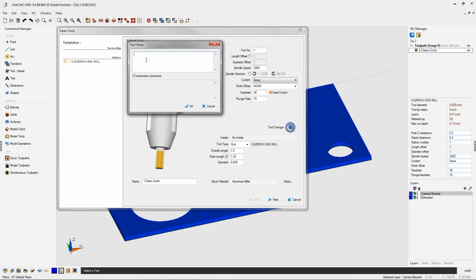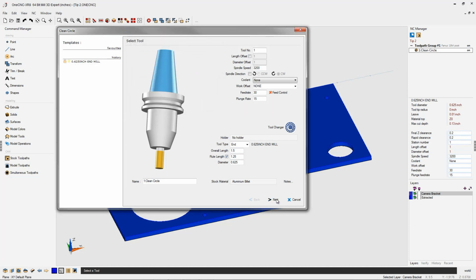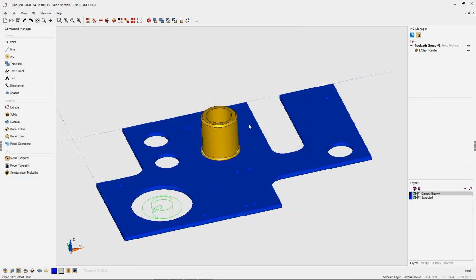Now, I already have a note created that I'm going to paste in here. I'm just going to right-hand mouse click and select Paste. Notice how there's an option here called Automatic Comments. If you have this checked, OneCNC will automatically add parentheses to your notes. So I'm going to have that checked. We'll click OK. I'm just going to quickly click Next and Finish.